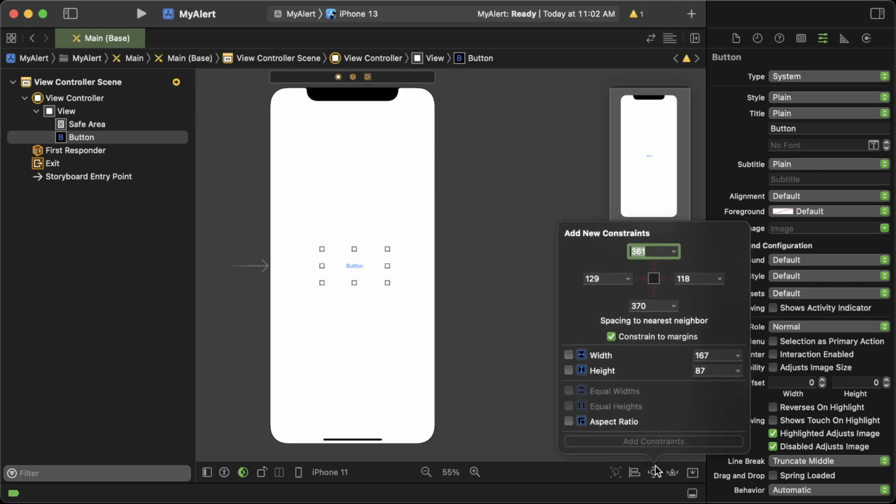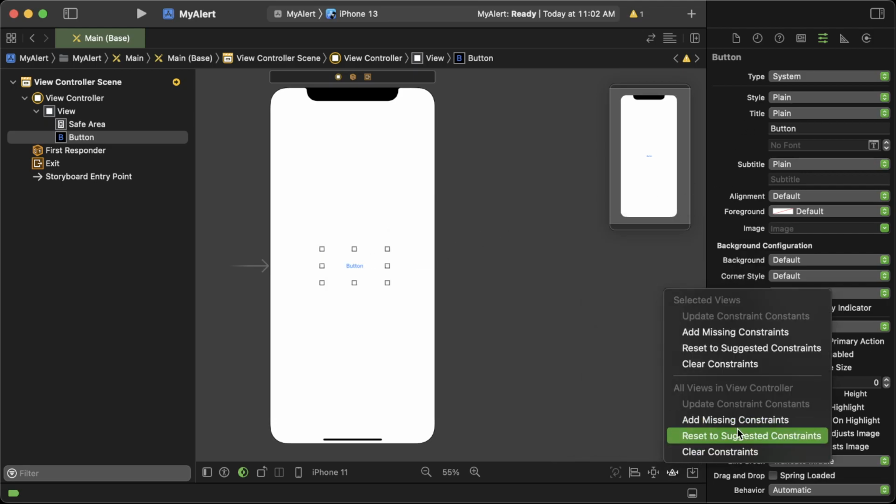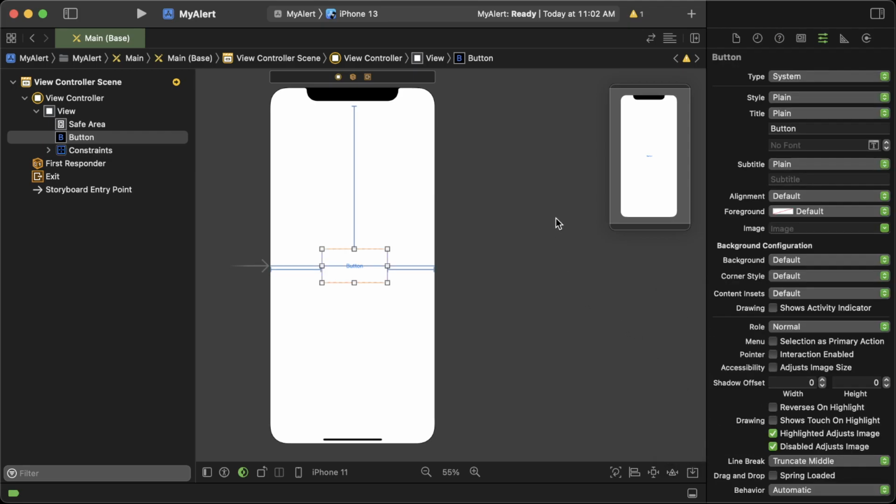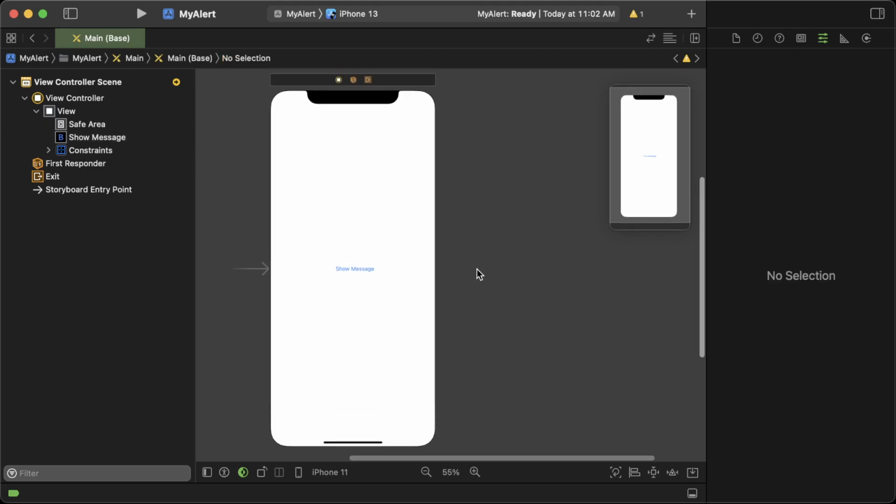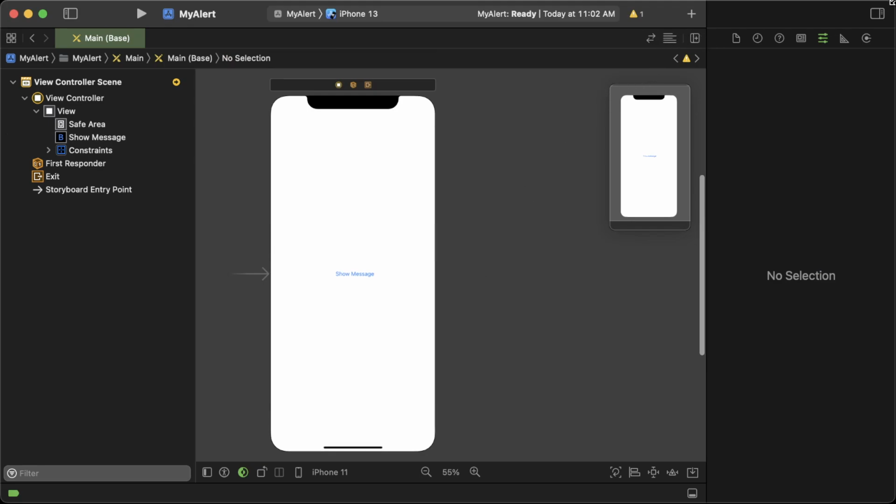Issue. We'll go with the default constraint. Reset to suggested constraint. No issue. Let me just update the text and where it is. Yes, show message. There we go. And we'll add an outlet.